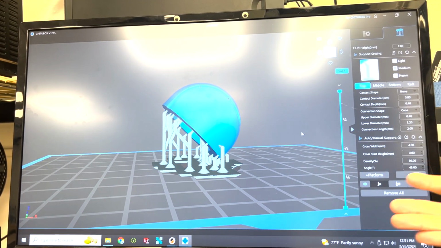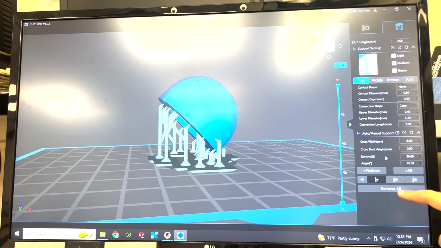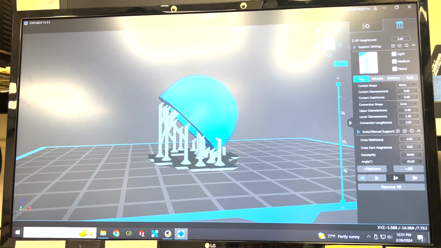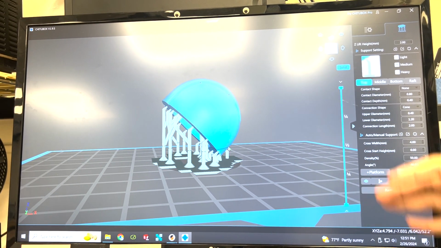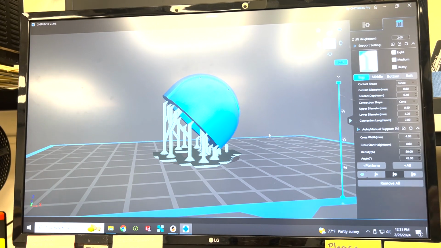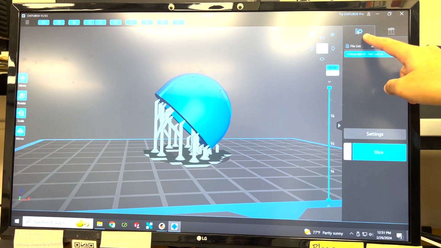But say there's too many supports, you could hit this delete support feature here, select that support, it'll turn red, and hit delete. And as simple as that, you'll remove your supports. So with your supports here for your part rotated, go back to settings.